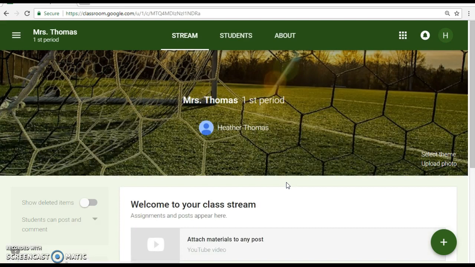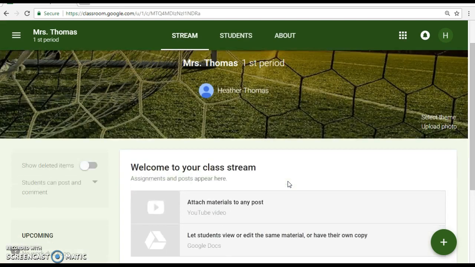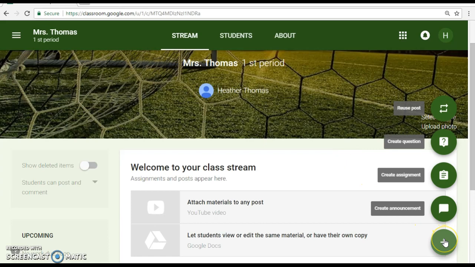Alright, now once you have created your classroom, you'll be under the main page. You go to the bottom plus sign, and it gives you different choices. You can create an announcement, you can create an assignment, create a question, or reuse a post. So, for an example, I'm going to create an assignment.